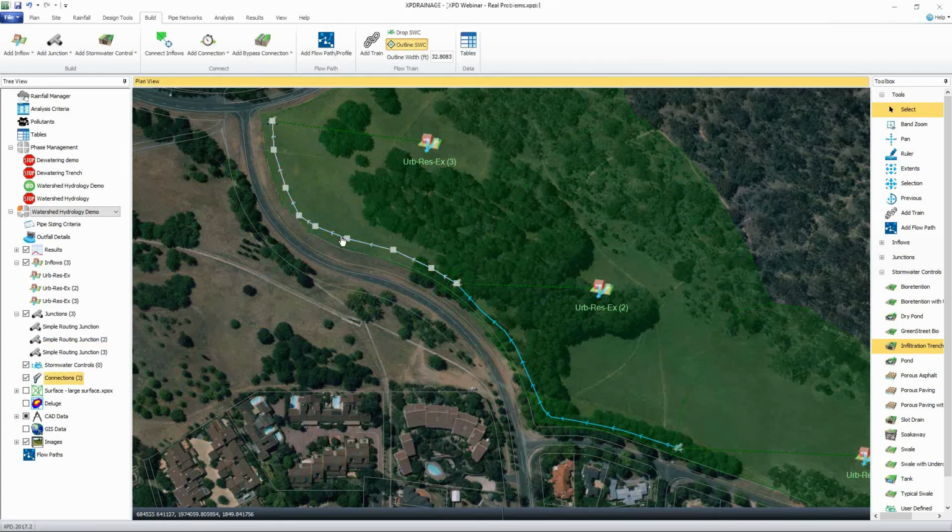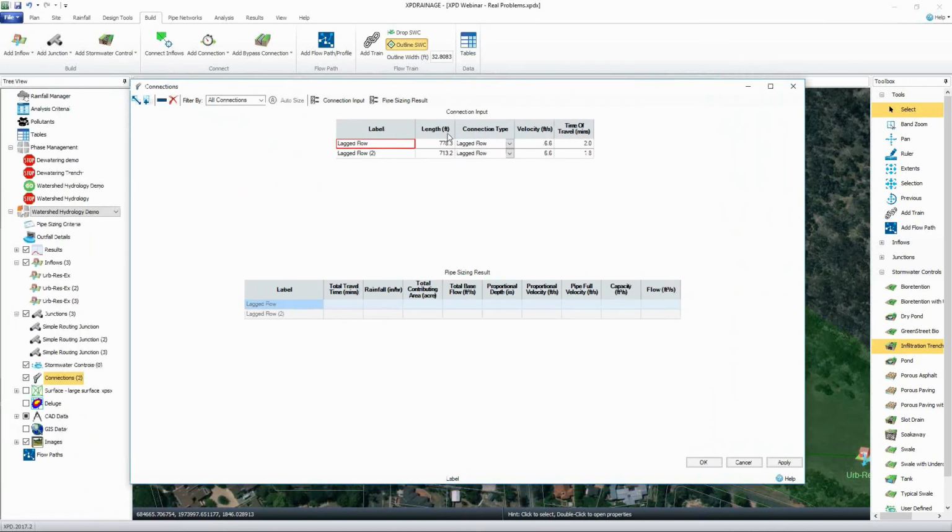So what did we just do? We have these two connections. We'll see these through the connections form, which looks like it actually came up on my other screen. So you see here we have our connections form. It's pretty simple, lagged flow. I drew down the ditch, so 700 something feet for each of these.